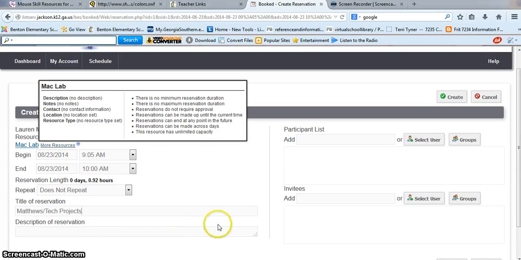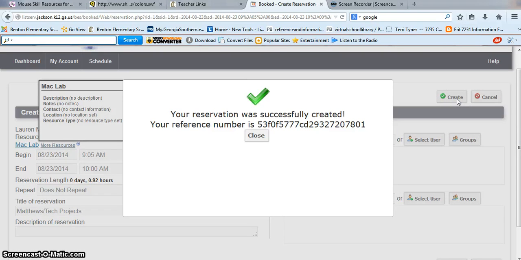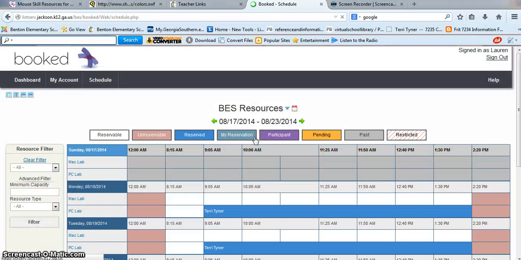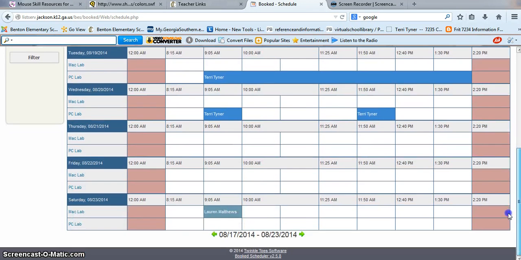Okay, once I have the title of my reservation in, I just move up here and click Create. It adds me to that online scheduler. I see a reservation number and I click close. Once I click close and go back, I'm going to look for 8:23 at 9:05 to see if I'm scheduled for that lab time. So that was 8:23 at 9:05, and there's my reservation.